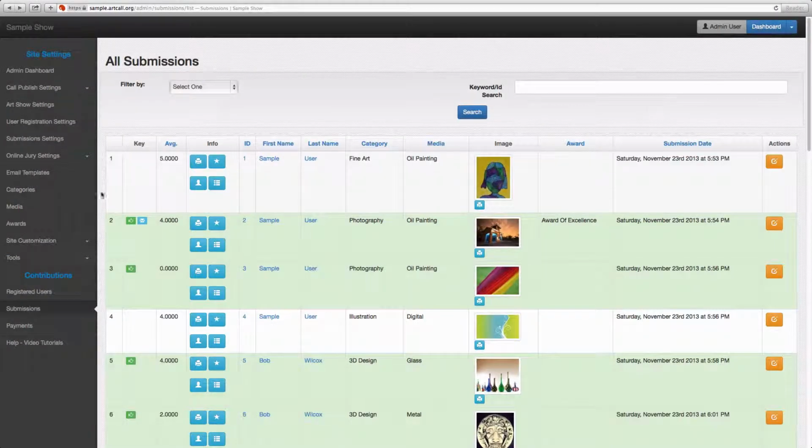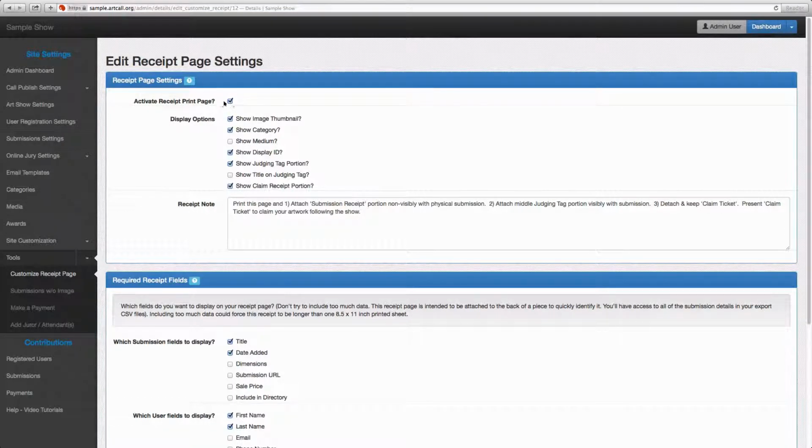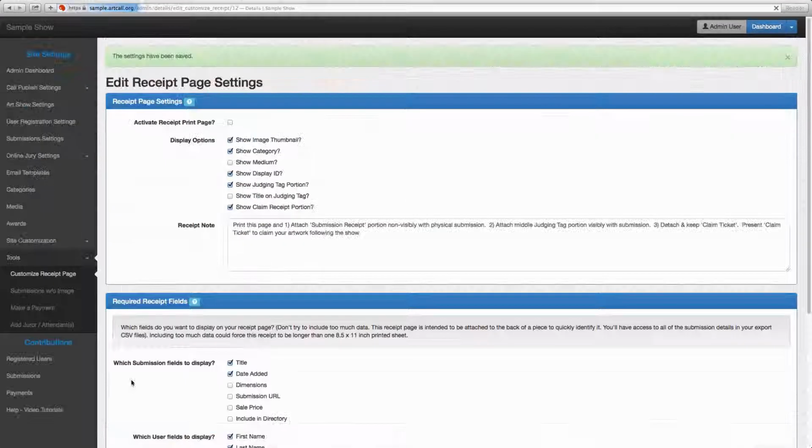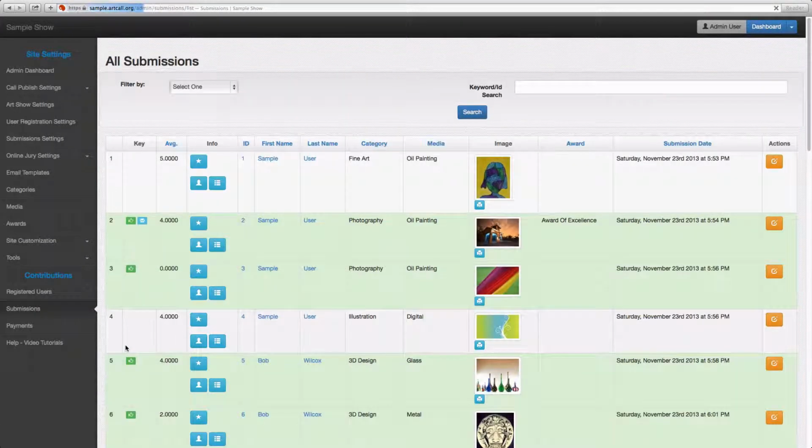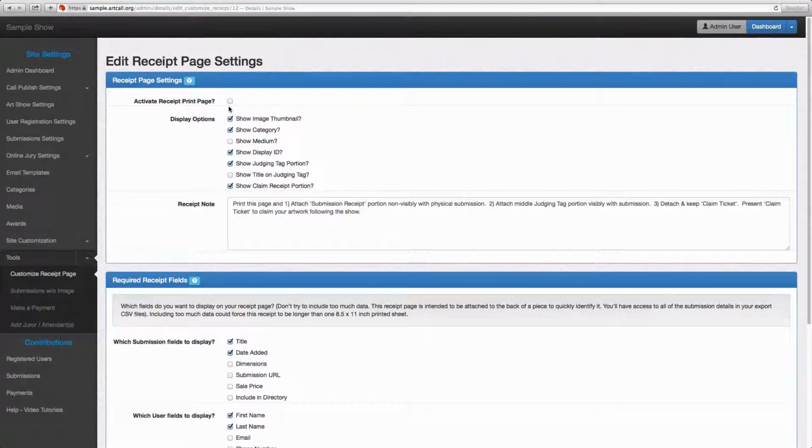So I'm going to come back in here to the Tools and Customize Page Receipt, and just to show you, I'm going to turn off Activate Page Receipt functionality and update that. And when I go back into my submissions, notice there's no print icon anymore. So the users and the administrators don't have that print capability anymore. If you don't want to use that feature, you can simply turn the entire thing off. I'm going to toggle that back on.